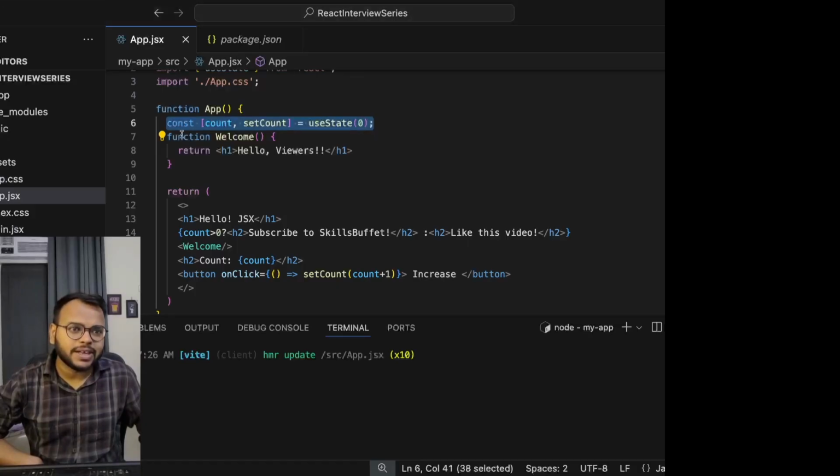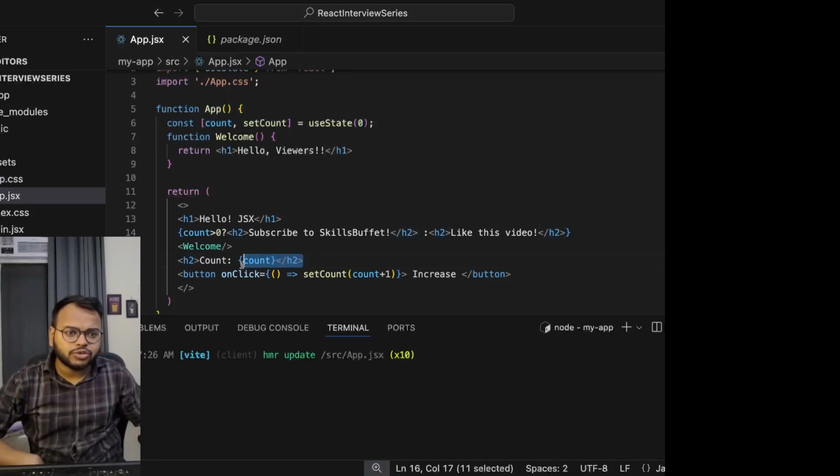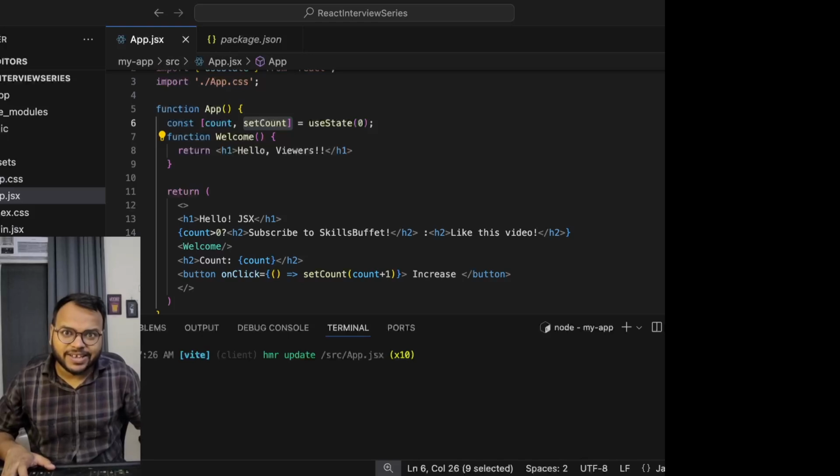Now let's jump to the code and see how we use states. Here we have simply declared a state count with initial value 0. We are showing this count as an h2 in our UI. We have also added a button called increase, on click of which the value of count is updated by 1, and the function setCount updates the state. Remember, React re-renders the component whenever the state is changed.